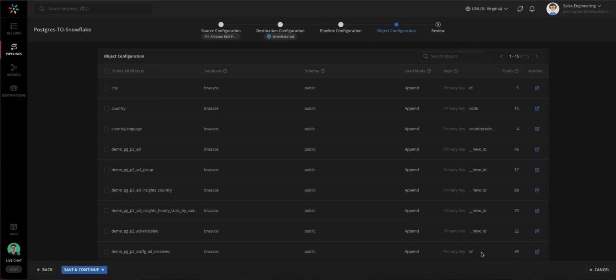Today, let's perform object configuration as part of the Pipeline Wizard. Previously, recordings and videos were provided demonstrating how to set up the source, destination, and pipeline.